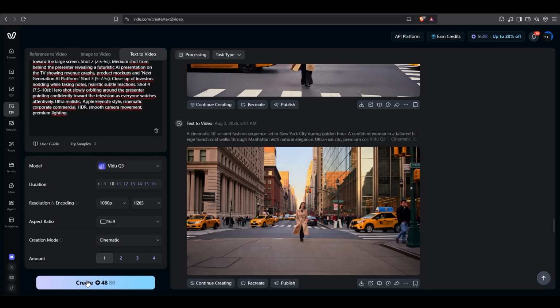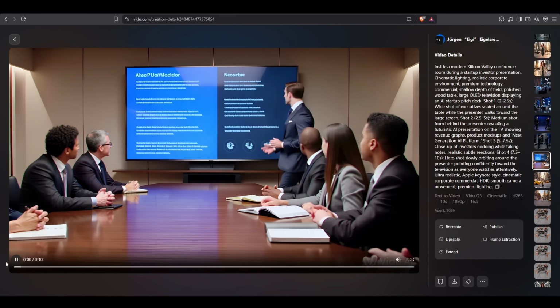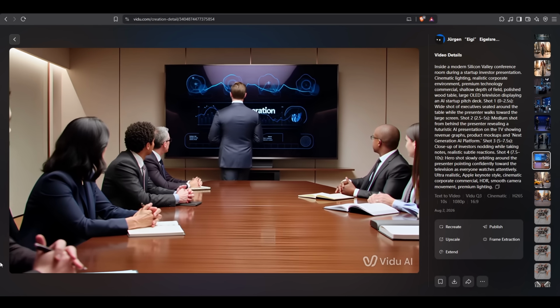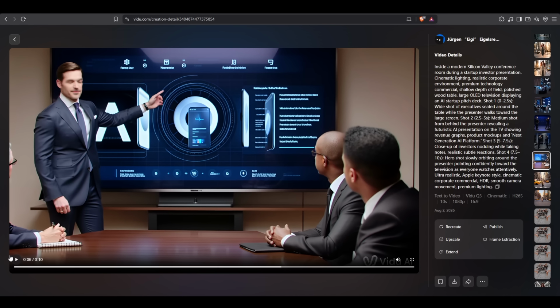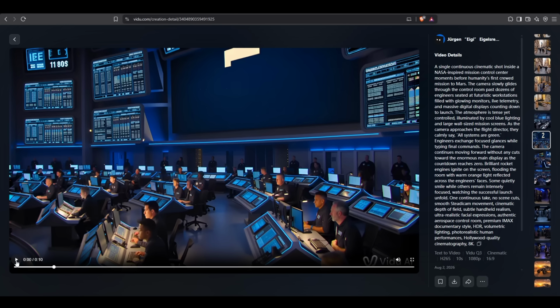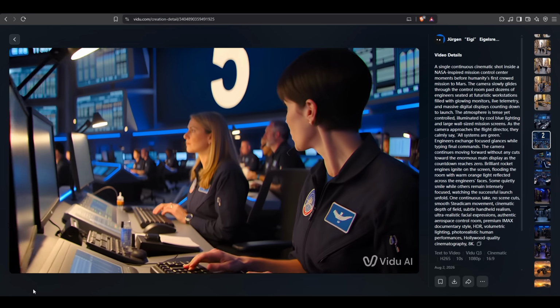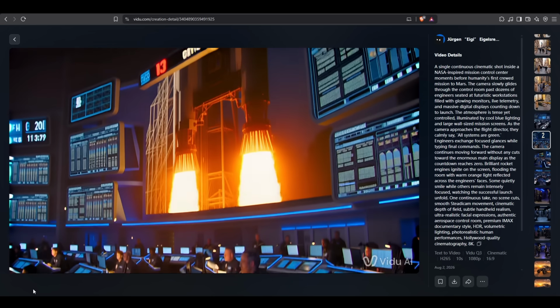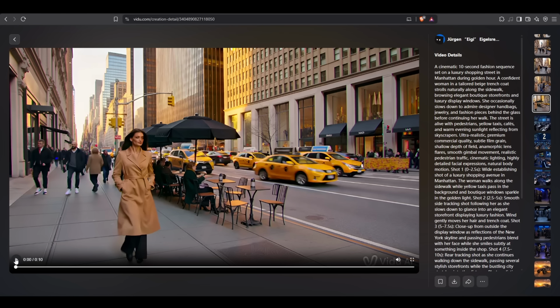One amount, hit create. So we have a prompt of a modern Silicon Valley conference room during a startup investor pitch. Looking great so far. Another example of a NASA mission control center before rocket launch. Let's have a look. All systems are green. Also pretty nice. A woman walking through New York City.